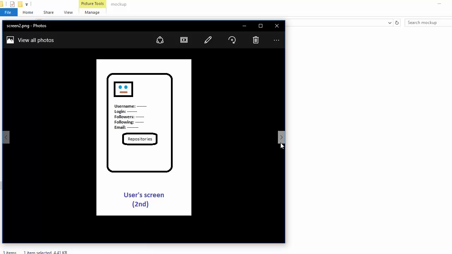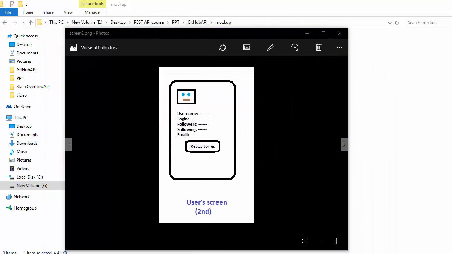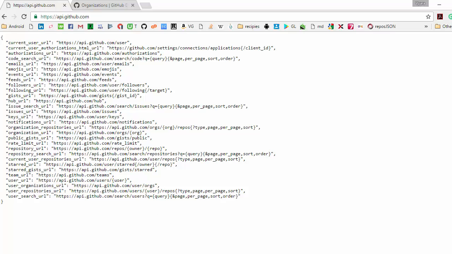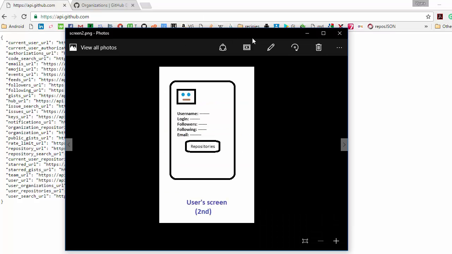The second screen has the information we want to retrieve from the API. From here we want to find the exact information that is needed. We want to have the picture of the user that has been registered, the username, login name, the number of followers, the number of people the user is following, and the email. This is the structure of our second screen, the user screen.